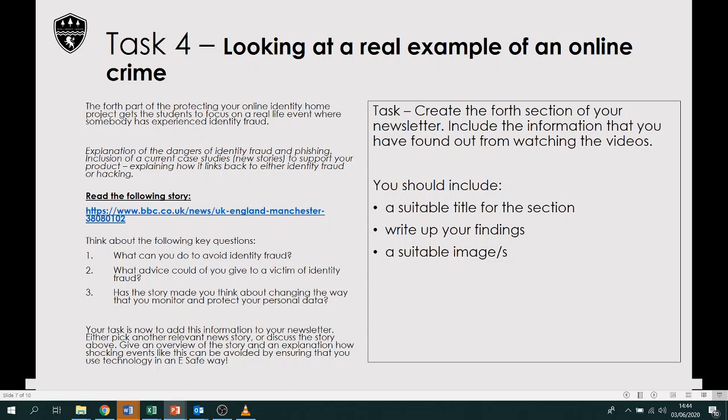If you've done it on paper, now's the point to get your camera phone out, take a picture of it, and either upload it to Teams by clicking on the assignment, then clicking on the plus sign, go add more files, and from this device, and you'll be able to upload the picture. Okay. Otherwise, you can email it to my school account.